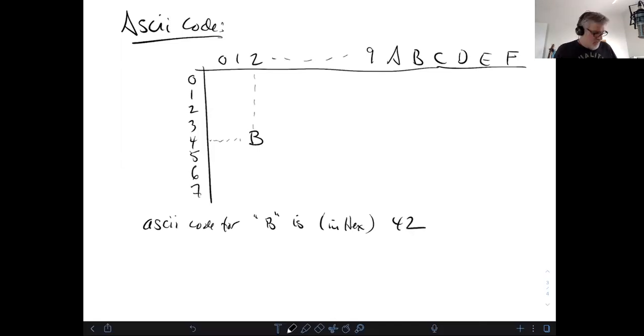Okay, so what that means, if you write it in binary, this is 0100, and this is 0010. Hex is just shorthand for humans. It's binary for humans, right? So the ASCII code for the character capital B is 0100 0010. Do you see now how this works?